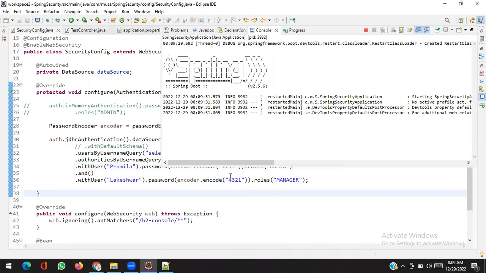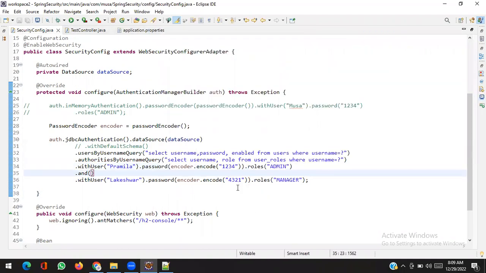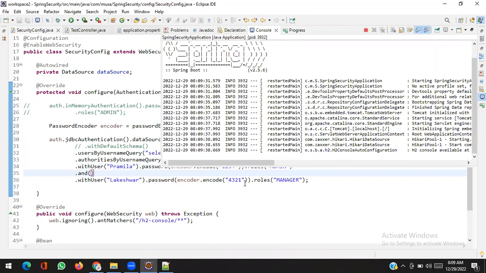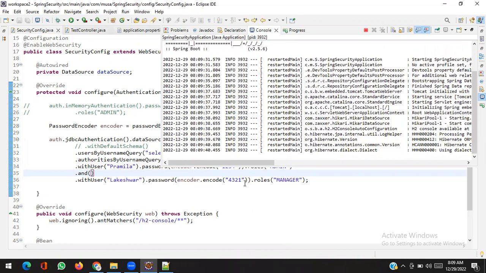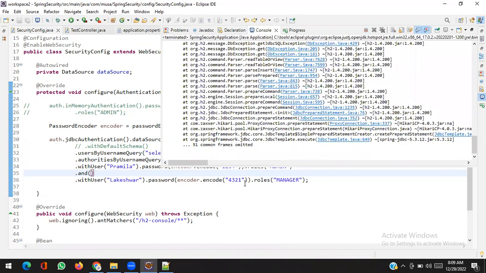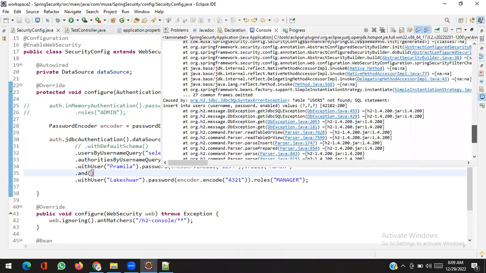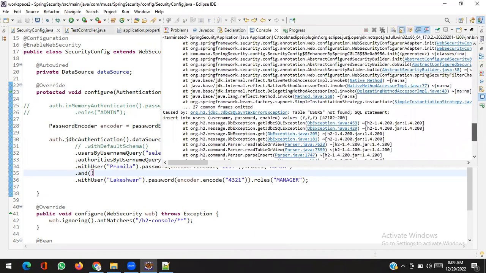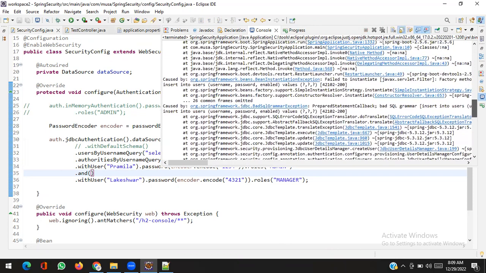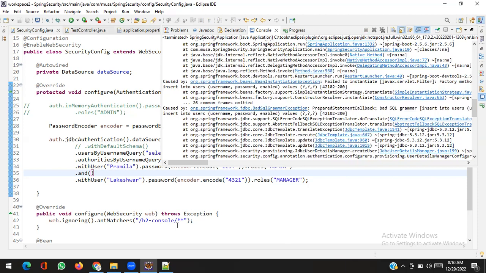See the password. For Pramila the password is 1234. For Lakeshwar the password is 4321. Some error. Let's see what the error is. Okay, fine.